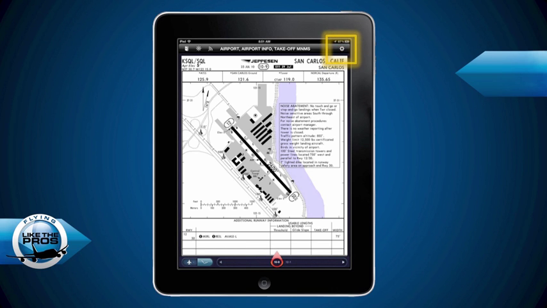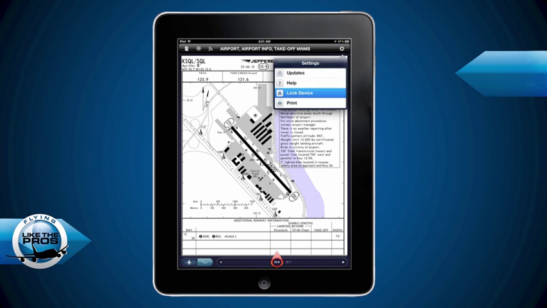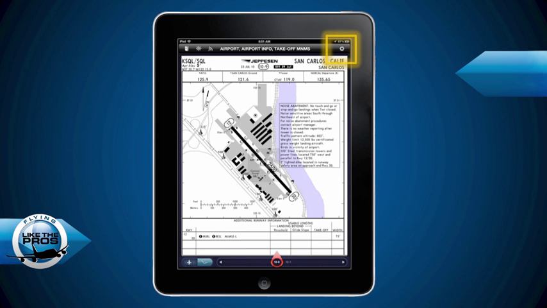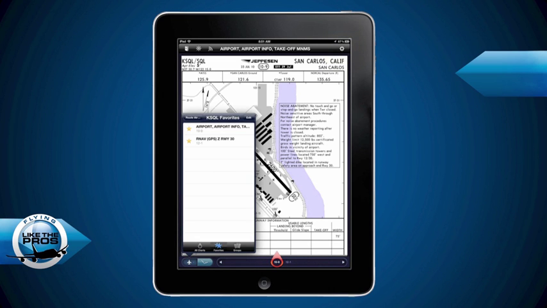It's in the upper right hand corner, and you tap on lock device. You get this red symbol in the upper right hand corner, and that will now lock the app. You won't be able to switch from one plate to the other. It's a great feature. To unlock it, you just simply tap the red lock symbol again, and you can go back to using the app the way you did.